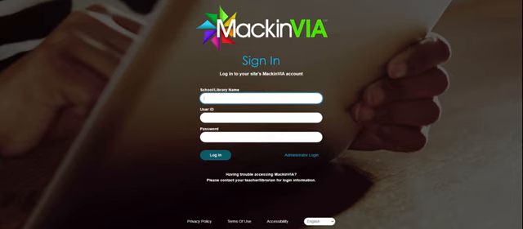We are not going to be using Clever for this. I know that in elementary school, you use Clever to get onto MackinVia. That is not possible in middle school. So once you get up here, we actually just go straight to the website.